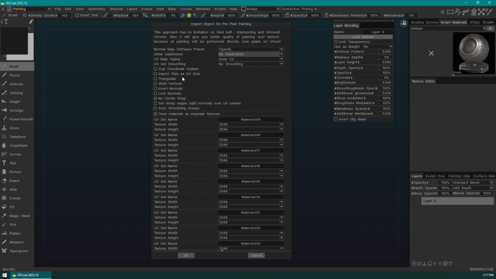What that does is if two verts are in the same place, 3D Coat will automatically make them into one. You can use this as a troubleshooting option if you're having difficulty when you import a kit. Invert normals, leave that as it is. Lock normals, if you are making normal maps, you may wish to turn that on because that will lock the model's normals as they were created instead of 3D Coat recalculating new ones. Set sharp edges over UV seams can be useful if you're doing hard surface modeling, but for modding, you want to leave that as it is. Auto smoothing groups, don't turn that on either.